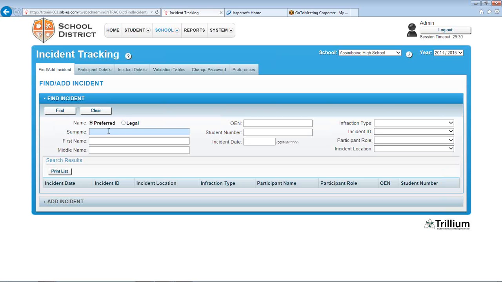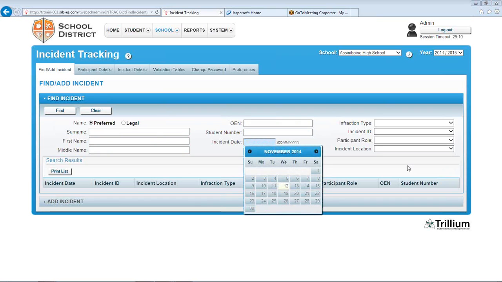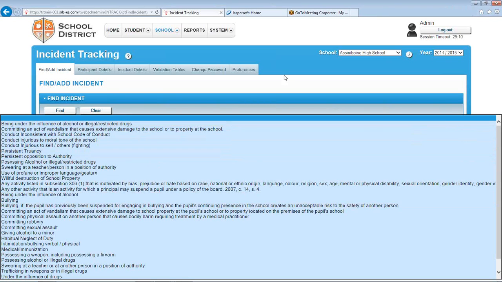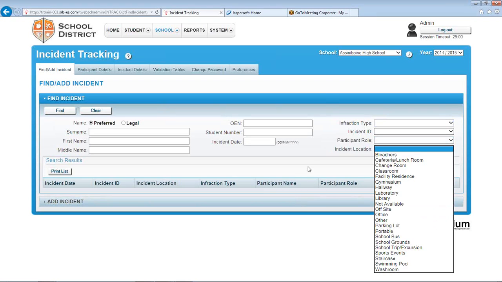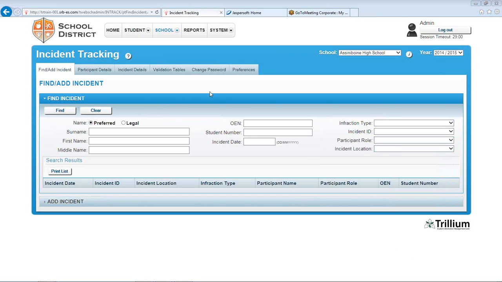You've seen this before. We have several free text entry fields that you can use to search for surname, first name, middle name, OEN, student number, and incident date. The last four search fields do not accept direct input; rather, they allow you to search by making a choice from a pre-selected list of values. If you prefer to search for all incident records within the database, leave all of these search fields empty and click on the Find button.